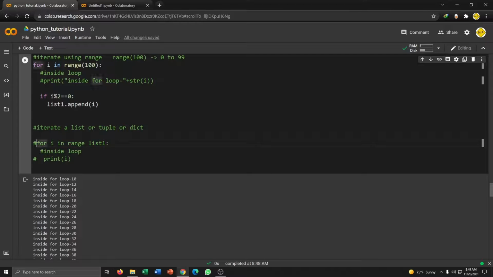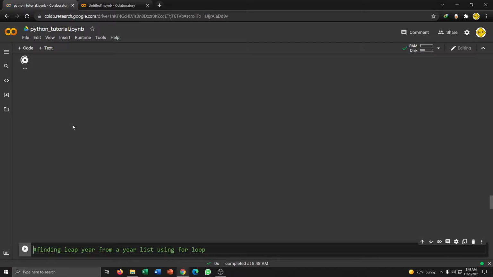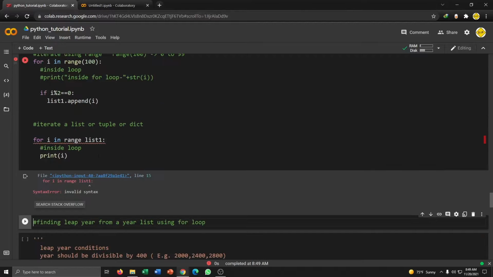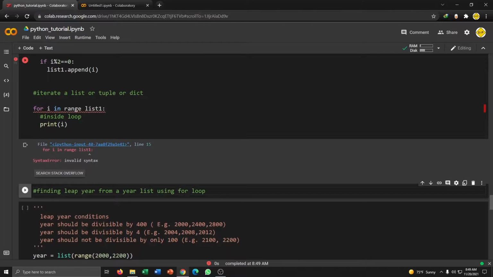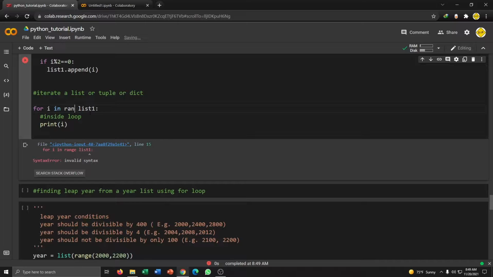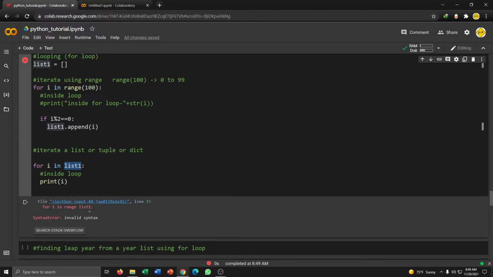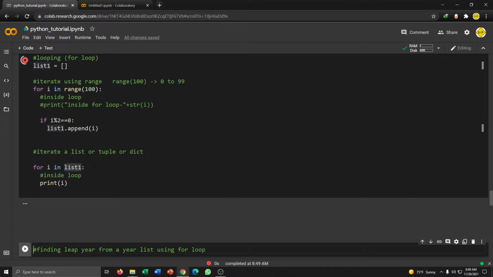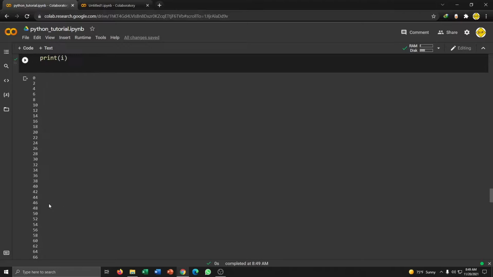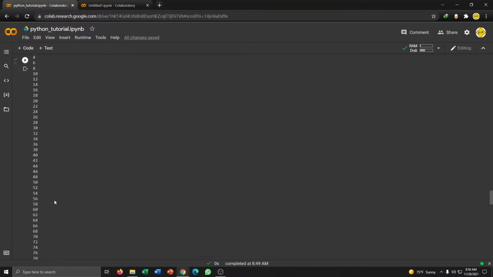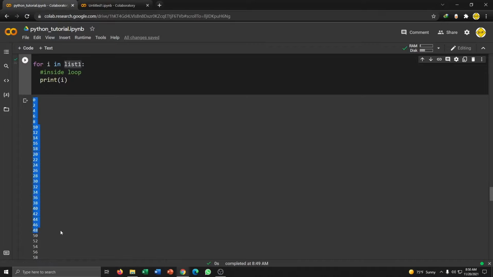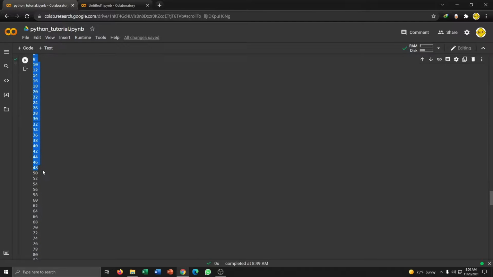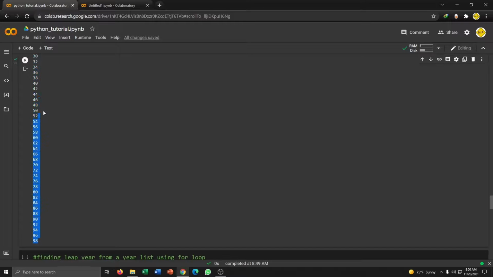So if we uncomment this and run this, there's an error. What's the error? In range, it should not be range. We can iterate list 1 because it already has more than one value, so we don't need to write range. So this is the value inside the list. You can see every value is divisible by 2 up to 98.